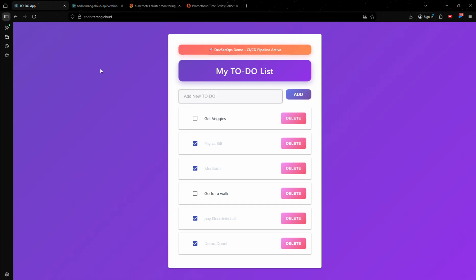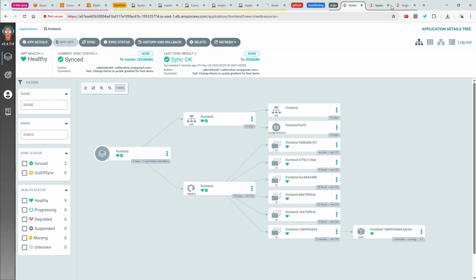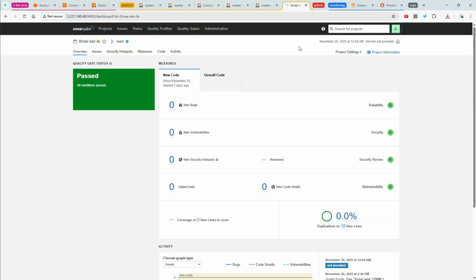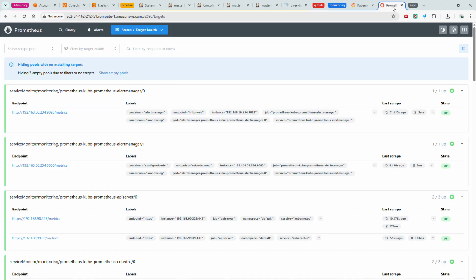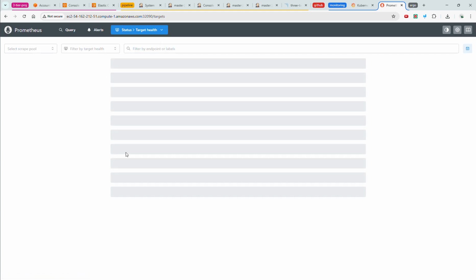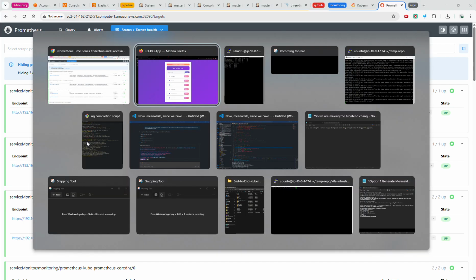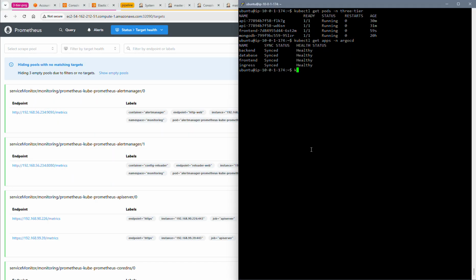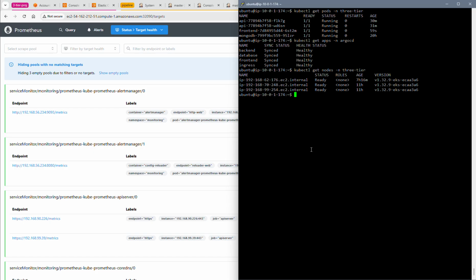Now we have done the deployment. Now let's go back to the monitoring part. How does the monitoring look like? This is our Prometheus, which is collecting the metrics from the target servers. What are the target servers? Let's see. kubectl get nodes.